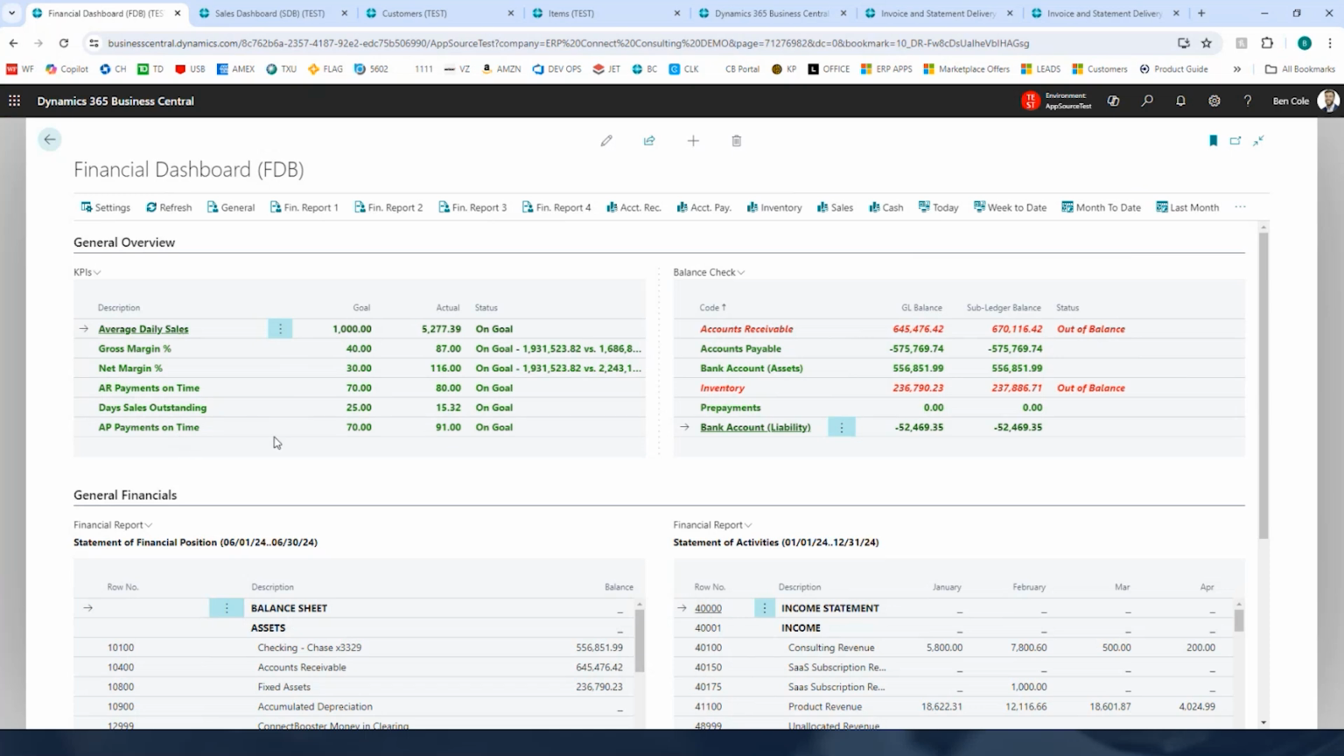And my days sales outstanding, I want it to be less than 25 days, right? All these others, you want it to be greater. This one, you want it to be less. We're at 15.32. That's also great. So again, using this to kind of get that high-level health check of your company.